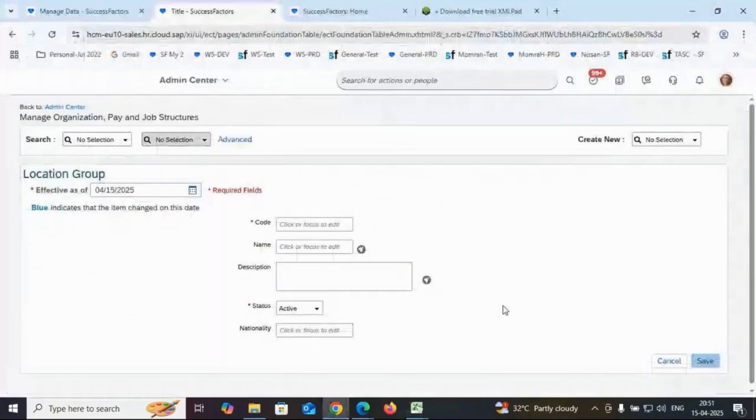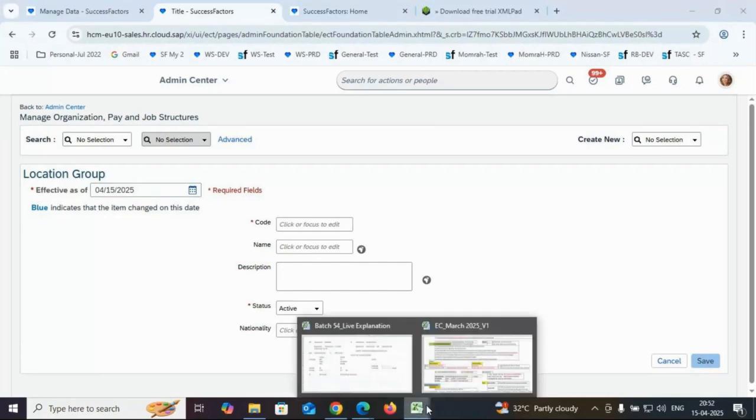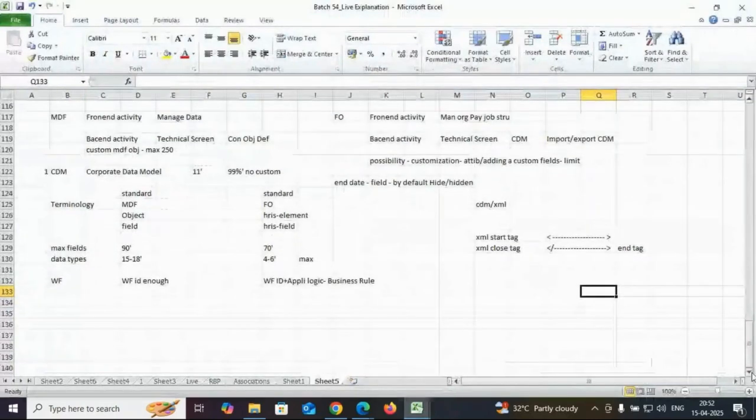Now, in order to do the customization against foundation objects as per the customer's business process, for example, you may receive a couple of customization requests against location group. Just as an example, I'm still talking about the first XML only, the corporate data model only, guys, please keep that in mind. For example, against location group, this is your customer's requirement, guys.